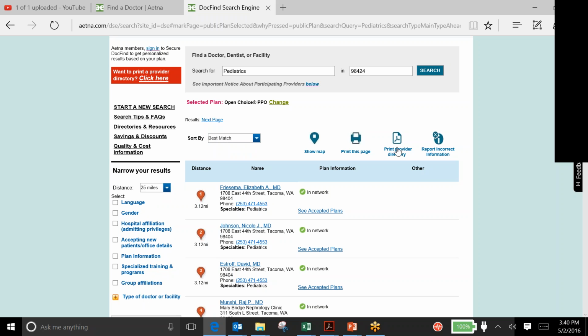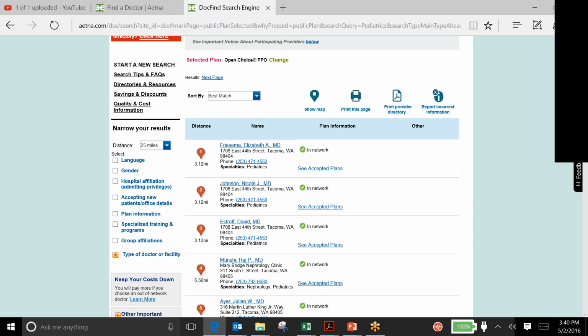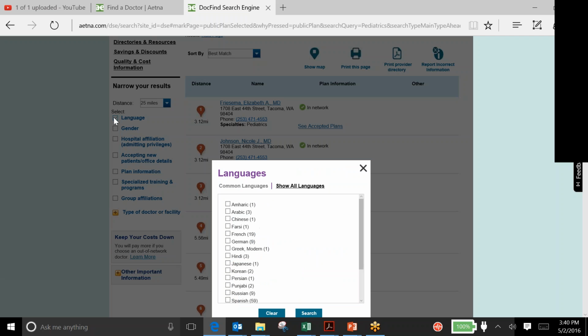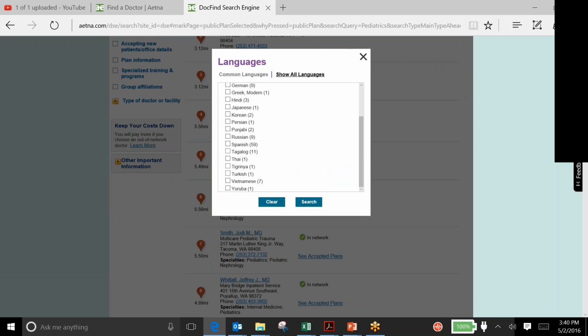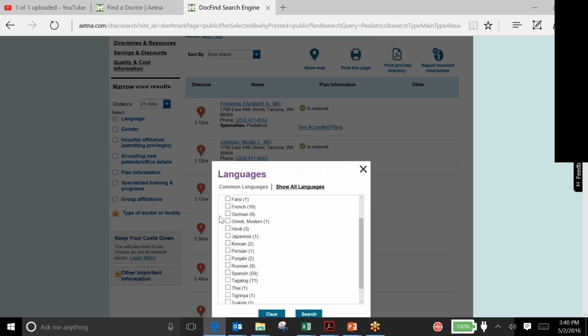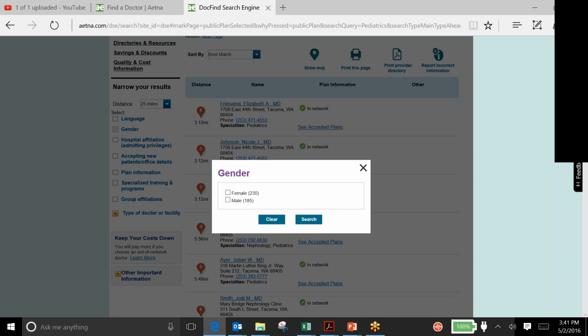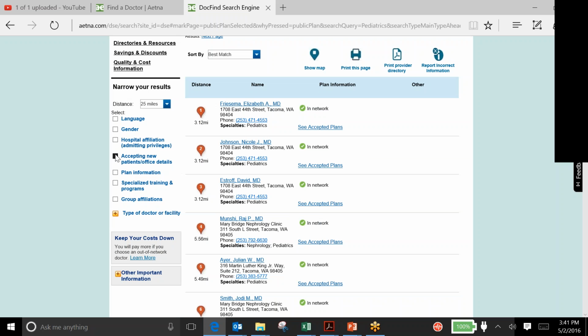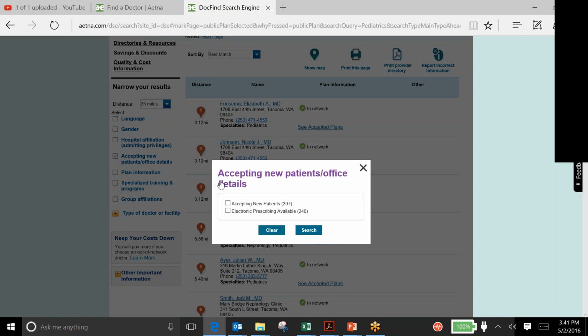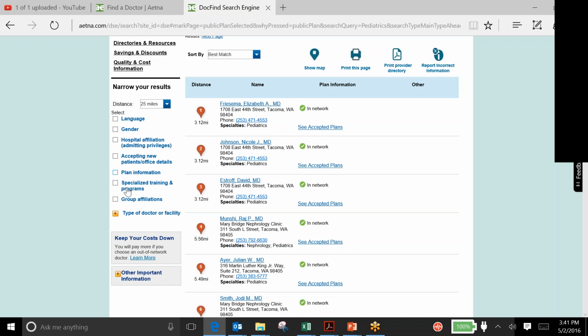We can also sort different ways. You can print the page, you can print a provider directory, and you can also select different ways to narrow it down. So if you need a doctor that spoke a specific language, for example, you could click on language and search that. Or if you're more comfortable with a specific gender of doctor, you can narrow it down that way. Also check doctors that are accepting new patients. So these are different ways to narrow down the search.